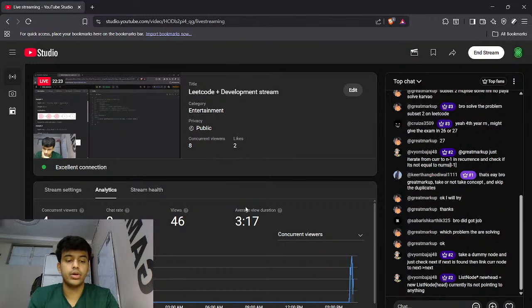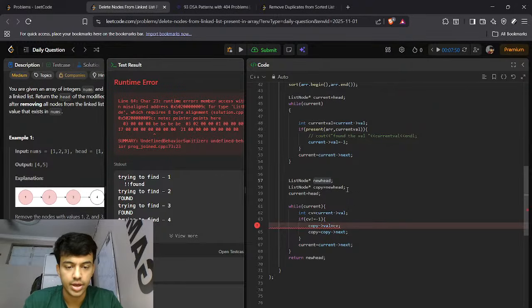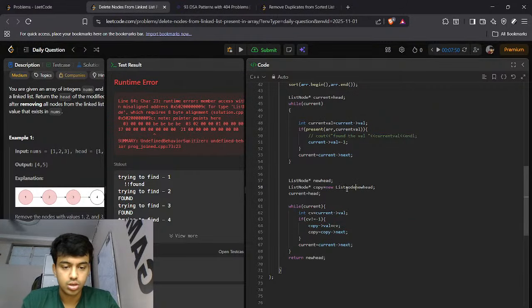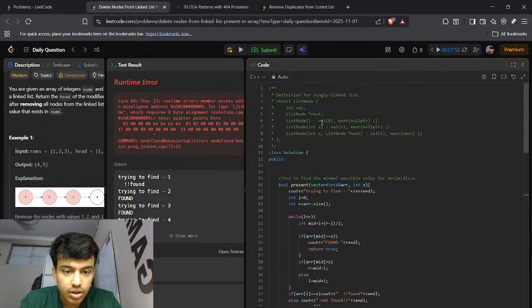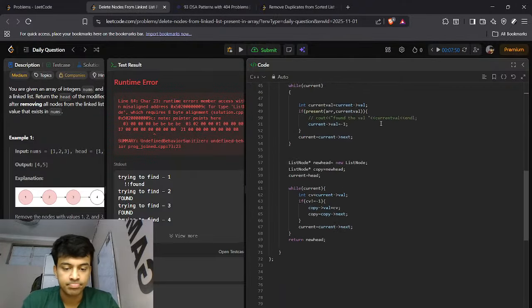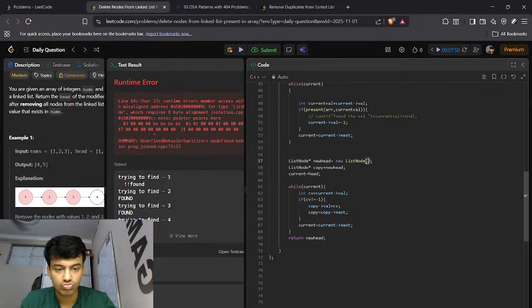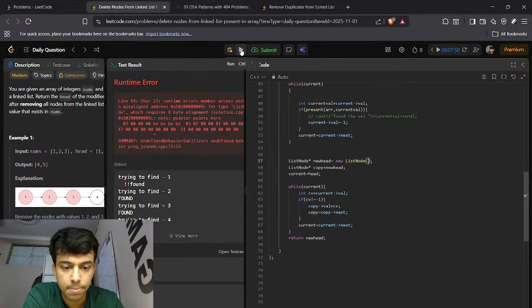Take a dummy node. List node star new head equals new list node. Currently, it's not pointing. Okay, so I'm initializing it with new list node, right? What's the constructor? Value 0, next null pointer. So this is what I was doing wrong.